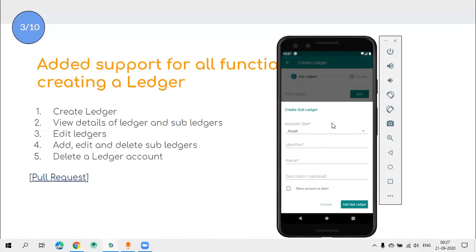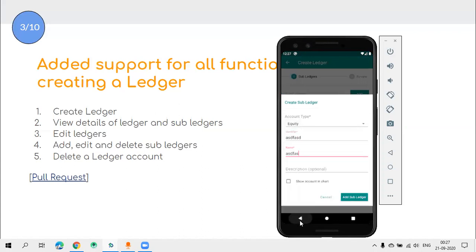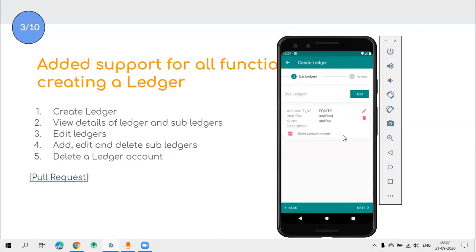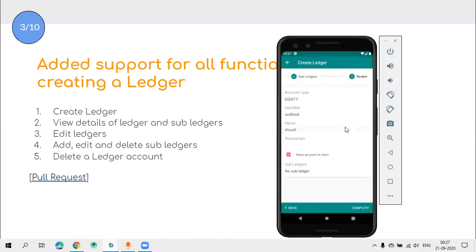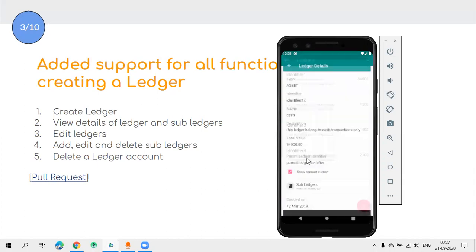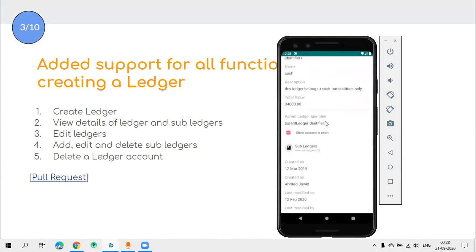Then you have to add sub ledgers. You can add sub ledgers inside the ledgers, like equity, then identifier, name. A sub ledger is also a kind of ledger, with the same functionality. You can add many sub ledgers, you can edit them, and also delete them. At the end we show the review, so you can check whether you have entered the data correctly, and see the sub ledgers. When you click on that, it will create the ledger. Then you can see the ledger details, and also the sub ledgers.